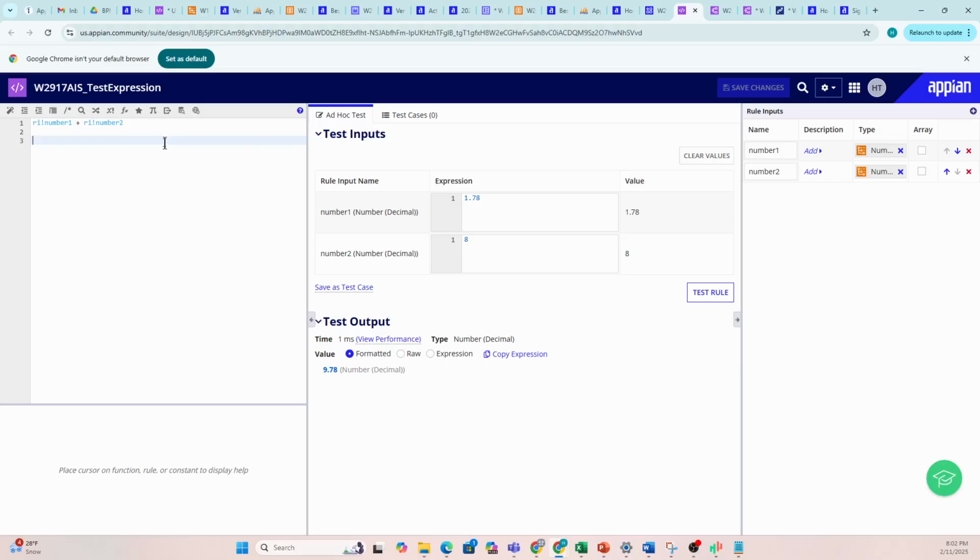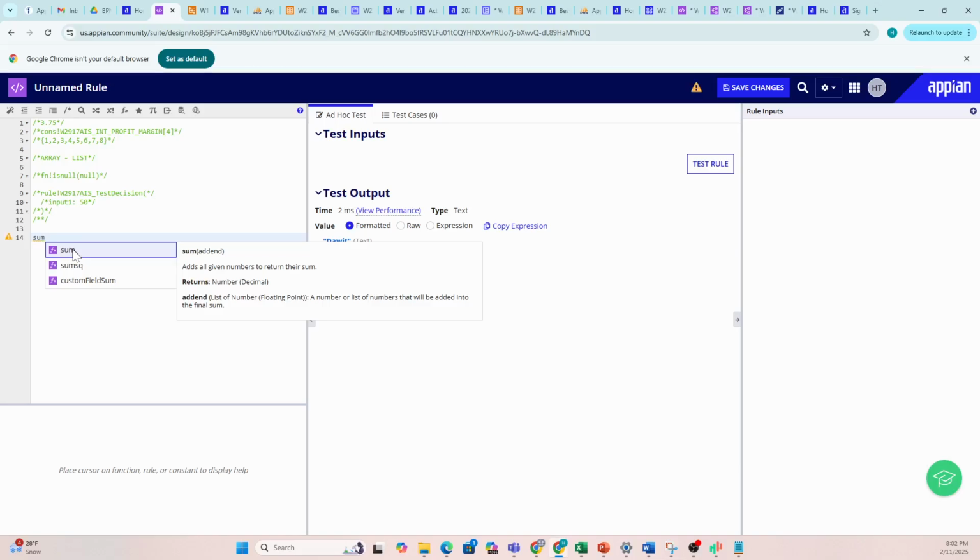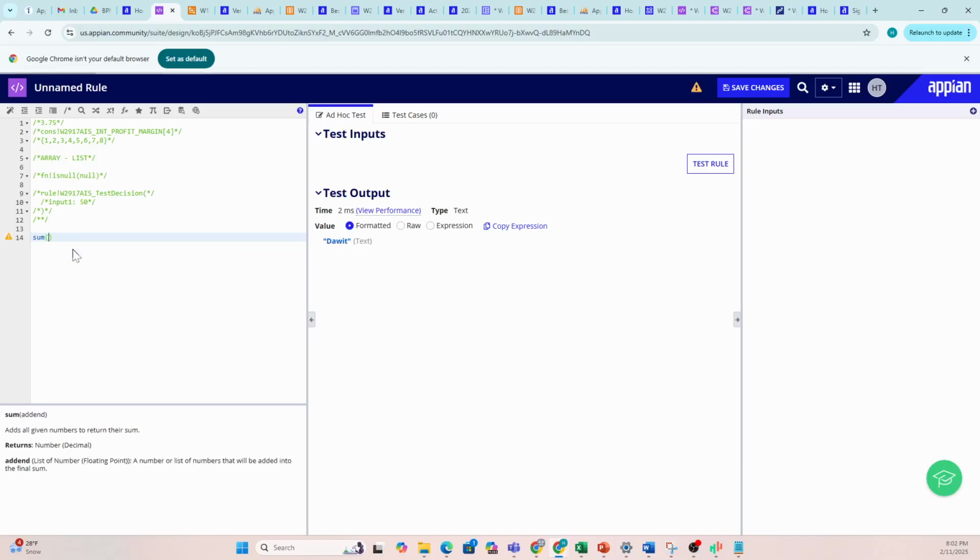In Appian, you don't need to create that sum function. I just want to show you, but Appian has a sum function. If you type sum, Appian has a sum function, so we don't need to create one. With the sum function, to add two numbers, for example, you just pass two numbers, 1 and 2. You pass the numbers and then it does the sum.